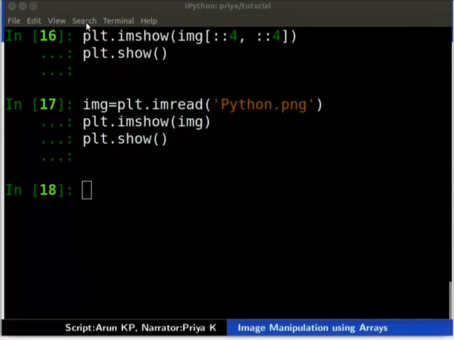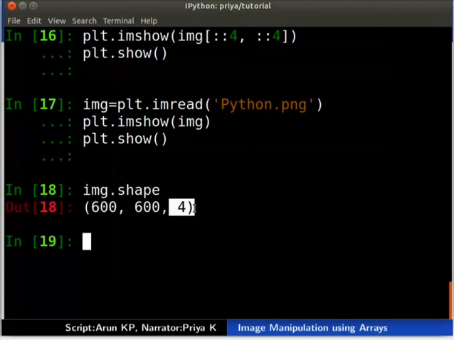To check the dimensions of img, we can use shape function. Type img.shape. The third number shows that there are 4 channels. These are corresponding to red, green, blue and transparency value of the image. The first number shows that the height of the image is 600. The second number shows that the width of the image is also 600.